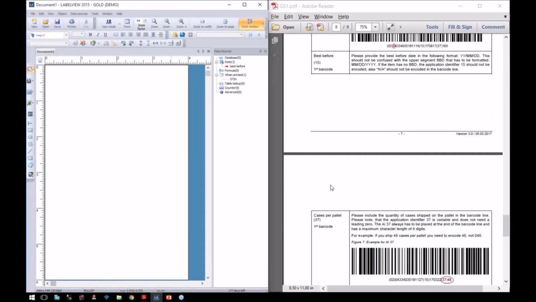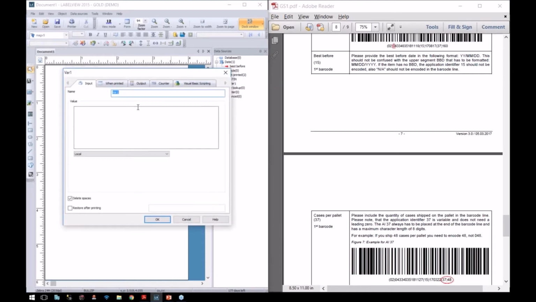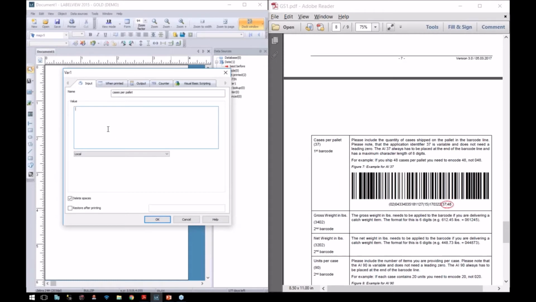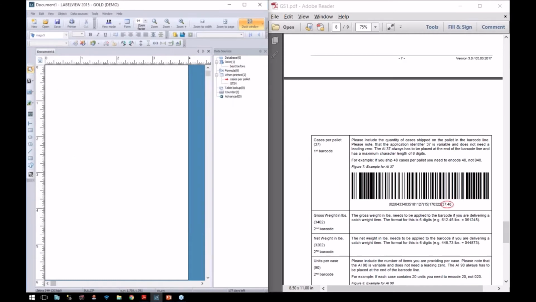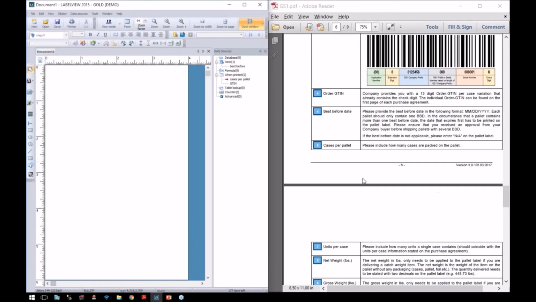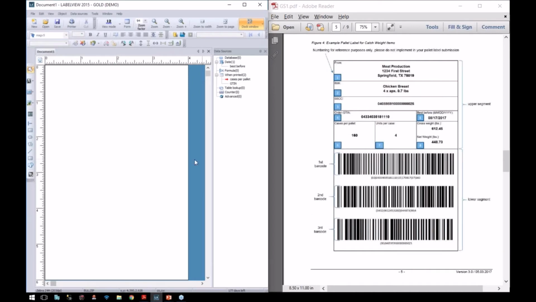I'm going to create the last application identifier, which is cases per pallet, and that's application identifier 37. And again, just using the sample data. So I have 3 variables created. I can start creating that first barcode in the figure 4 label.